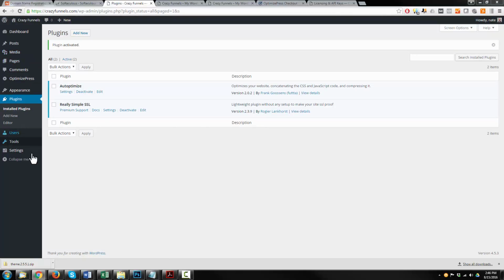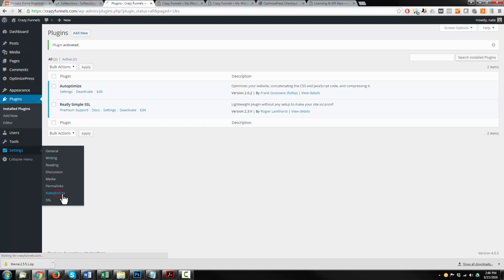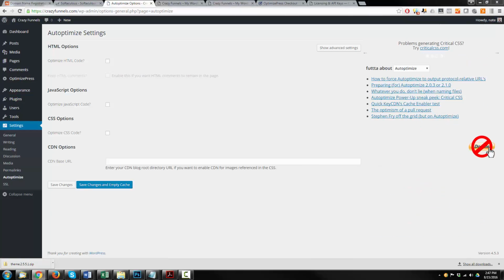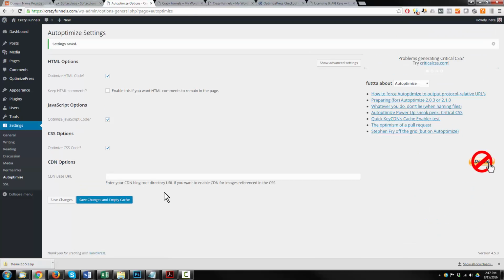And then we're going to go to settings, auto optimize, and we're going to optimize our HTML code, optimize our JavaScript code, optimize our CSS code, and then we're going to hit save changes and empty cache. And we are good to go for right now.